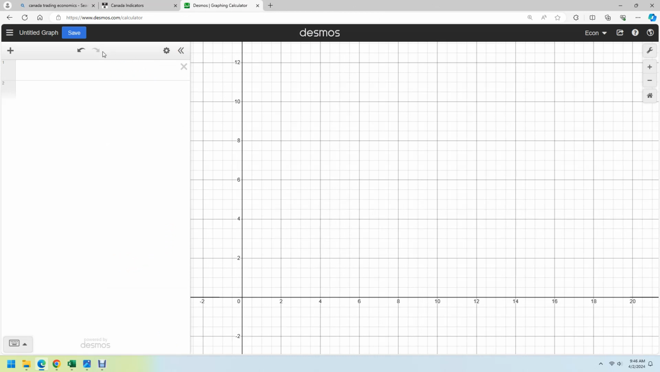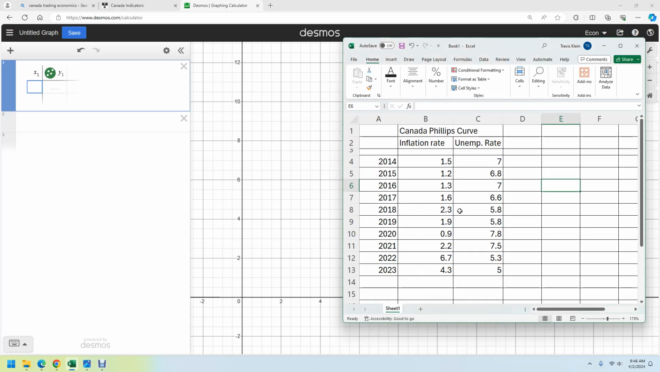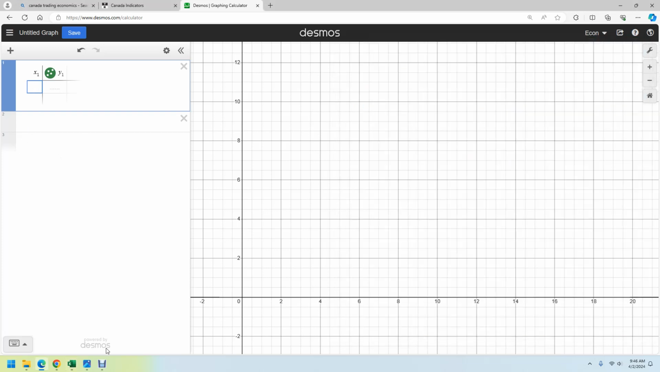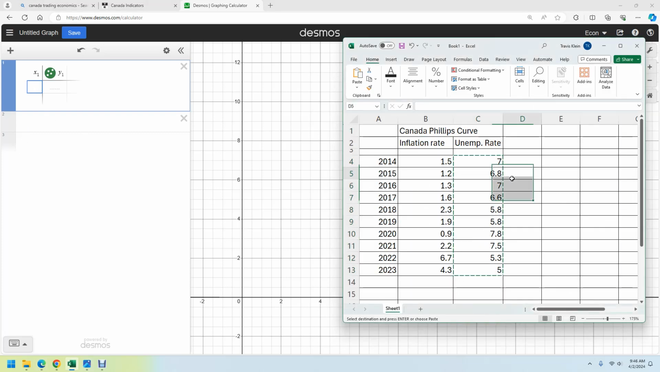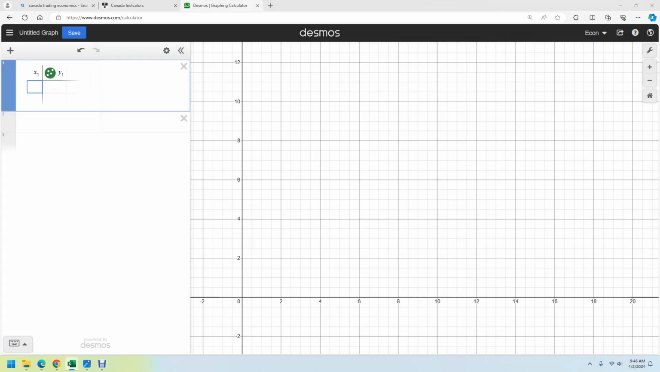Now, I want to put a table here. So what I did is I clicked up here and I put a table. The x-axis is going to be unemployment rate, so that'll be that right-hand column, and then the inflation rate will be the y-axis. So I should be able to copy all these. Nope, can't copy them. Okay, so I'm just going to do it on another screen so that I'm just filling it in here.